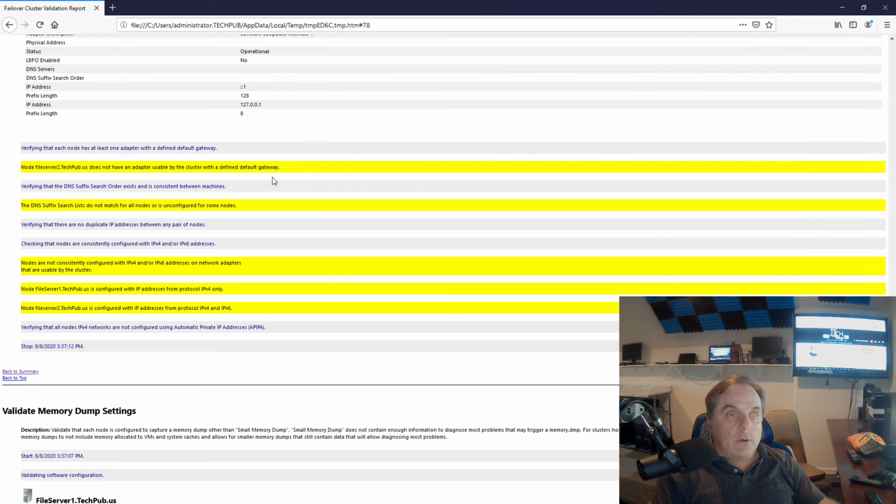So what we can do is go in and make the changes that it recommends, such as adding the gateway, bringing the drive online, running the tests again, and then seeing if they all come up green. So that's how we can use the Validate Cluster settings in order to fix some problems that we might have with our Microsoft Failover Cluster.